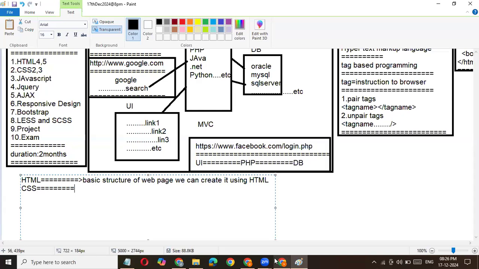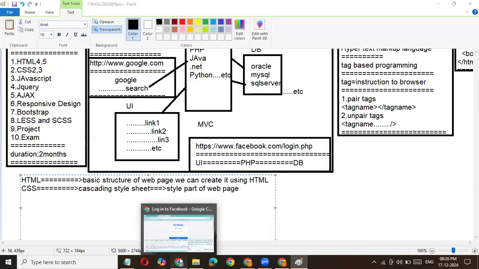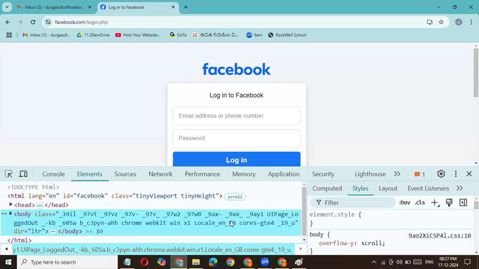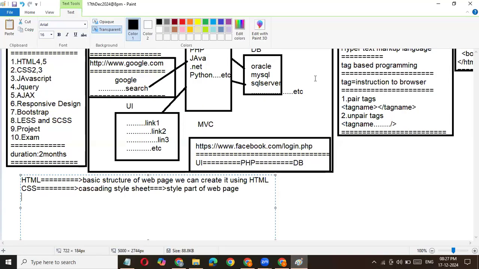Second topic here, CSS. CSS is cascading style sheet. It is mainly used for the style part of the web page. Background color, border, text related styles, font related styles, all we can create with CSS. CSS gives the web page its colorful structure and alignment.